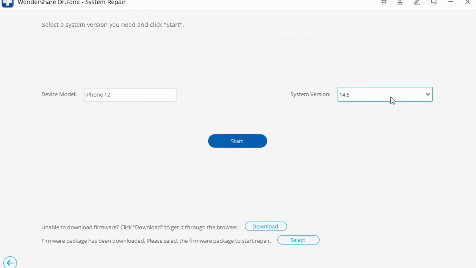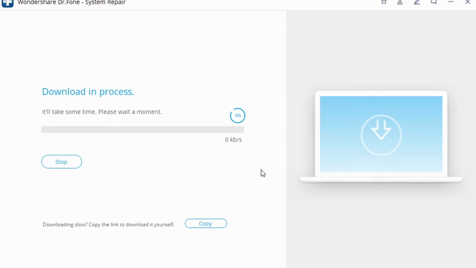Afterward, you can just sit back and wait for a little while as the tool downloads the firmware update for your device. It will then verify it with your iPhone model, and it might take a little while, so go ahead and just relax. That's why it is recommended to simply wait for the process to be completed and not disconnect the device in between no matter what.